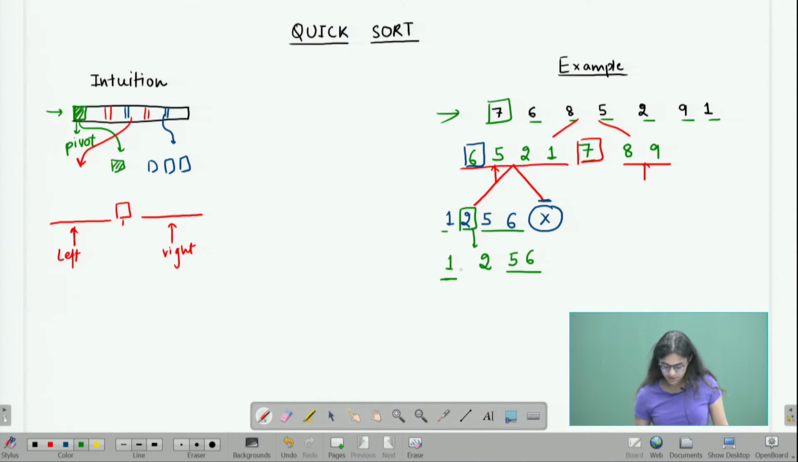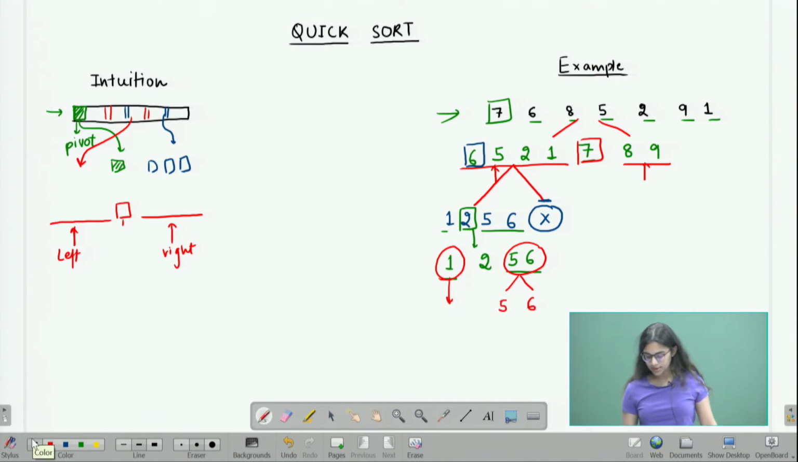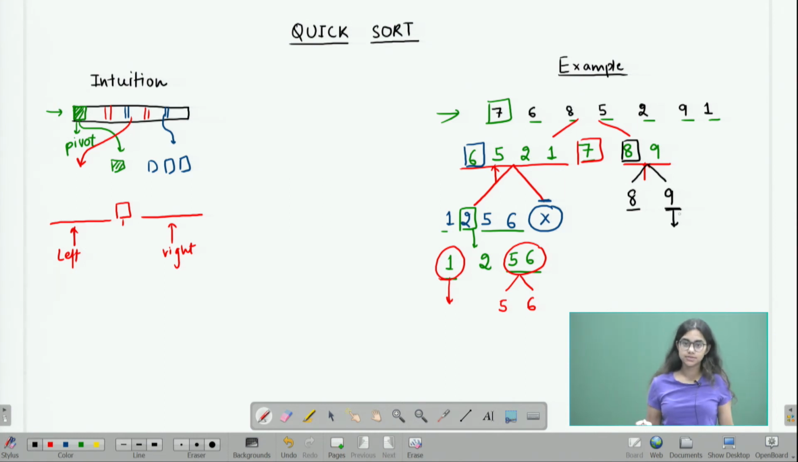Now again, when I recur with this sub-array, it has only one element, so it's sorted by itself. Here I have two elements, so I can recur to the next stage and sort this, getting 5 and 6. Let's look at what's happening in the other subtree. Here we had 8 and 9. Suppose I recur and choose 8 as my pivot. Then I have 8 here and 9 goes towards the right of 8. So this is sorted. Then I recur on 9, which is one element in itself, so it's sorted by itself.